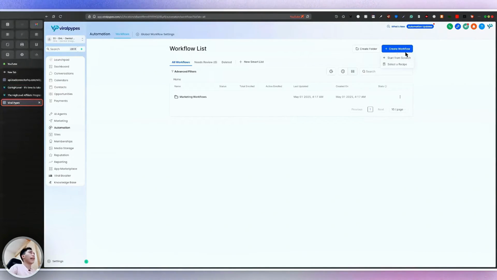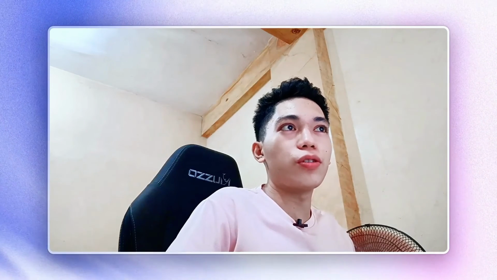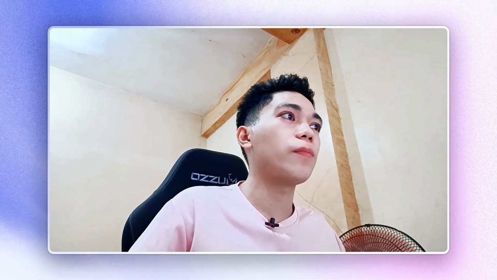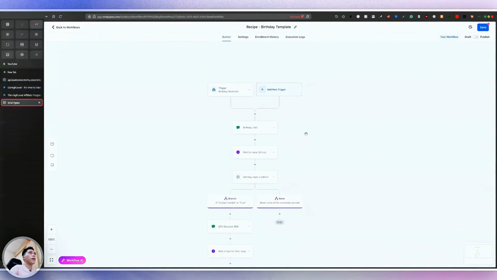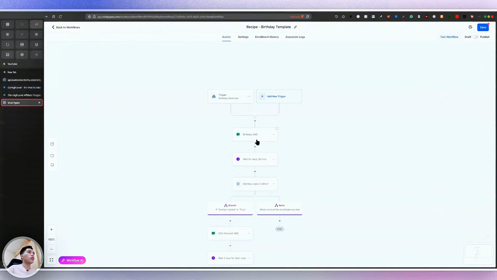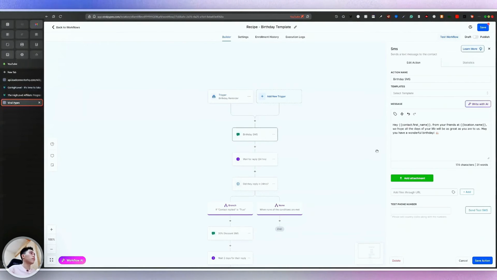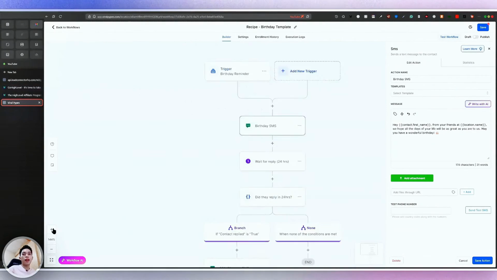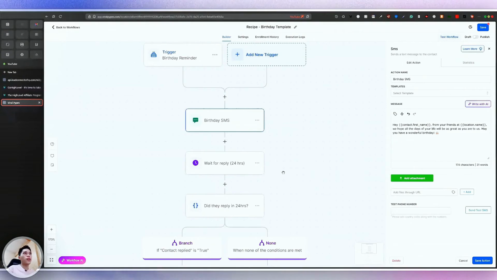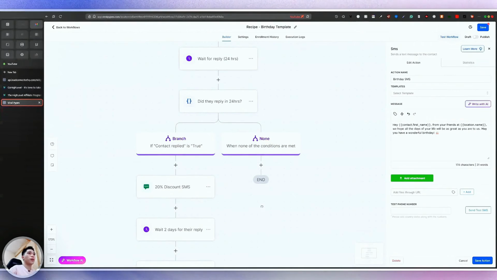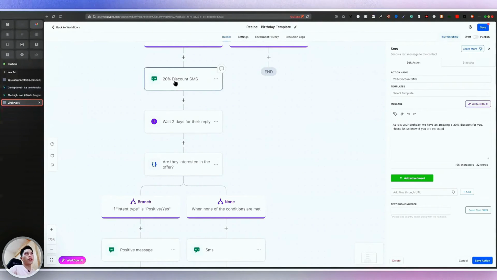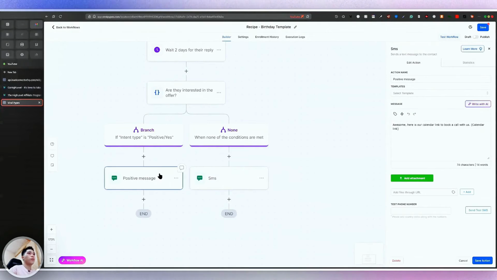One of the things I like here, guys, is this birthday template recipe. So when I click that, select. So you'll see here, guys, that this birthday recipe template is where you can send birthday messages to your clients or your contacts. So you don't have to manually send happy birthday, sir, and things like that anymore. Instead, it will automatically send an SMS here, or maybe you can send a 20% discount or whatever else you want.